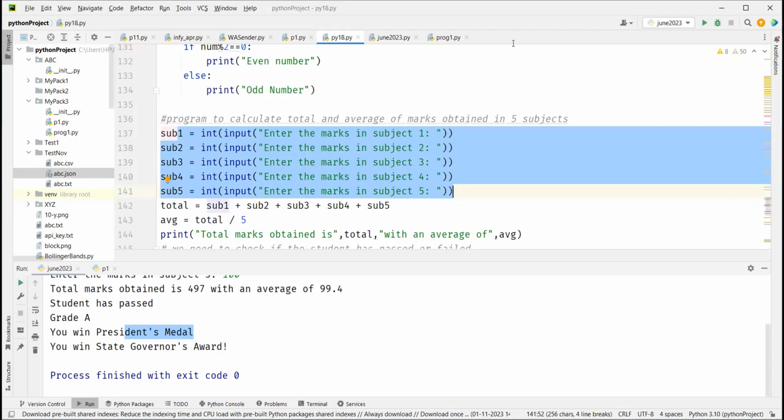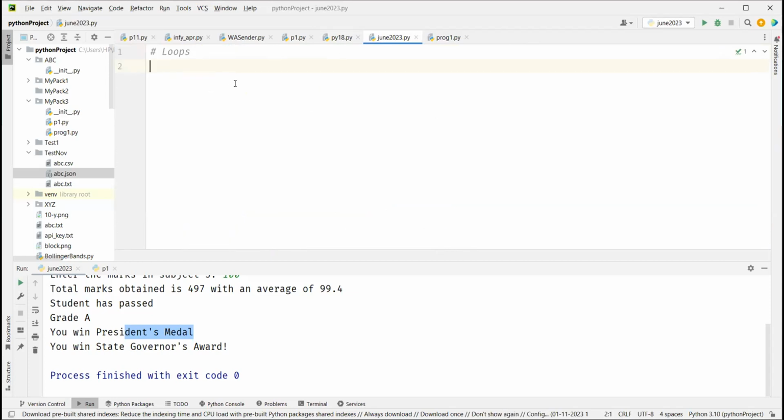So for example, I tell you to print hello 10 times. Now, if I tell you to print hello 10 times, instead of writing print hello 10 times, do we have a mechanism to repeat it using some technique so that we don't have to do it again and again? Yes.